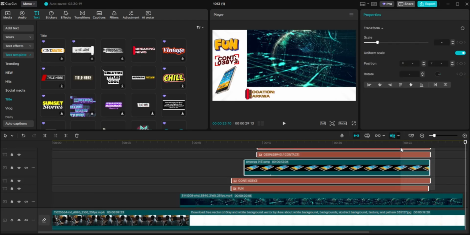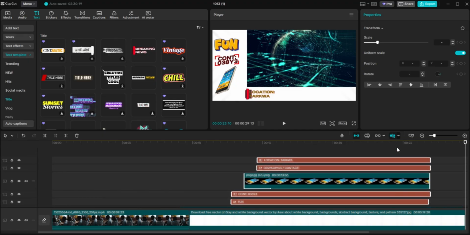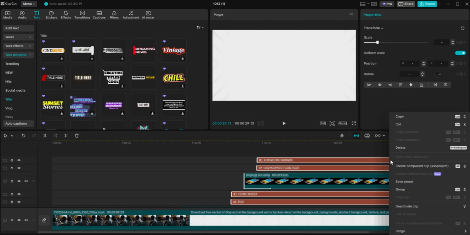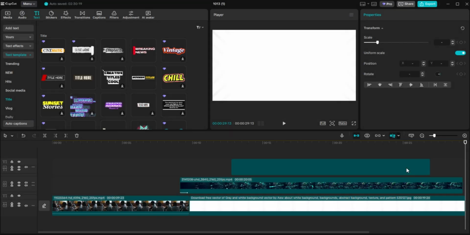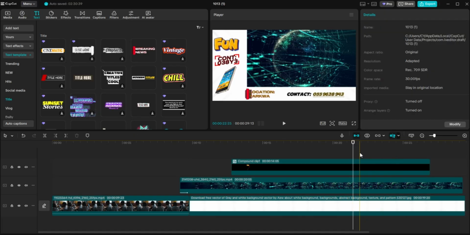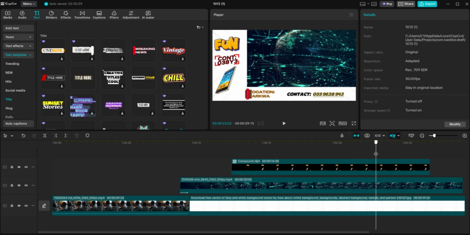It's not compulsory that you group all, but I personally want to make all these compound clips, and I think I taught about how to make compound clips in lesson 4. Yes, you just highlight all the things, then you right click and then create compound clip. So I just click here so that I have them all as one clip.